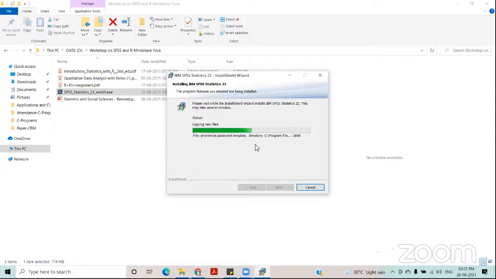Okay, I have 8 GB RAM for this, and a 256 GB SSD. So this speed will be greater when compared to other systems. Those who are using advanced systems, there is no problem. You maintain at least 2 GB RAM for installing this IBM SPSS.